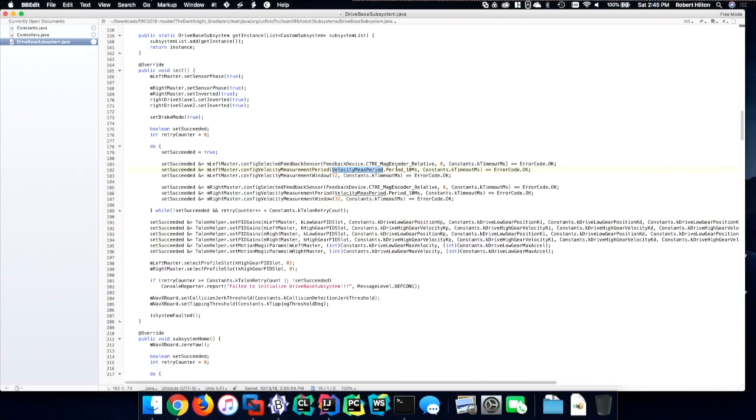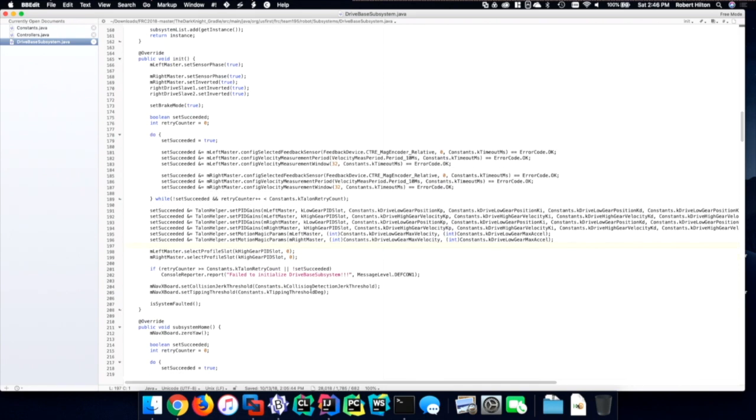You should also select the velocity measurement period, which is one of the features of how the Talon SRX measures the velocity to use in its control loop. And you also should select a measurement window. I think the window is the number of samples it stores for using its calculated average. Then you can set the gains and the motion magic parameters if you're using motion magic. But for our example with path following, we won't be using motion magic. We'll just be using the velocity control mode.